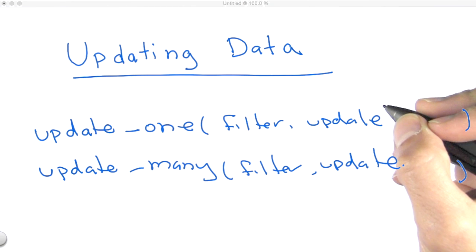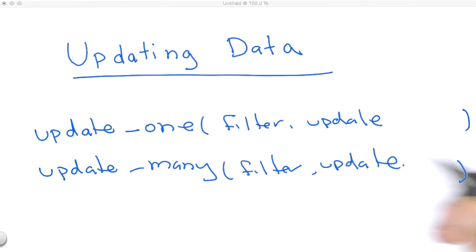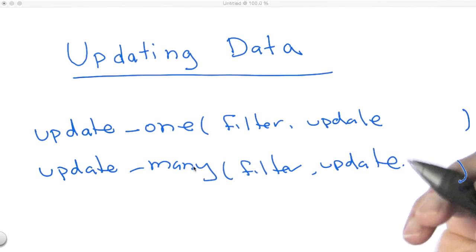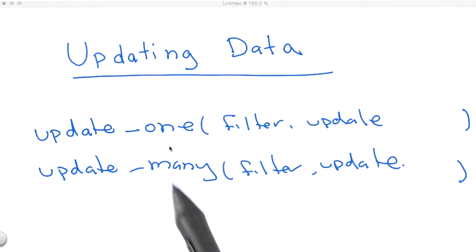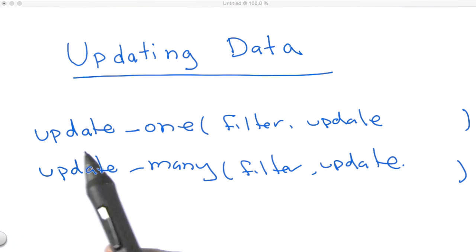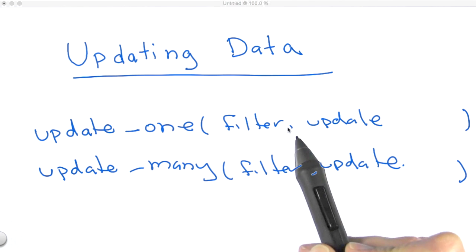Now that we know how to insert some data, we need to figure out how we can update it inside the database. There are two different function calls inside Pymongo that you're going to use to do this. One is update one, and the other is update many. And there's another call I'm going to talk about in another lesson called replace. But for now, let's talk about updating, which updates a document in place in the database.